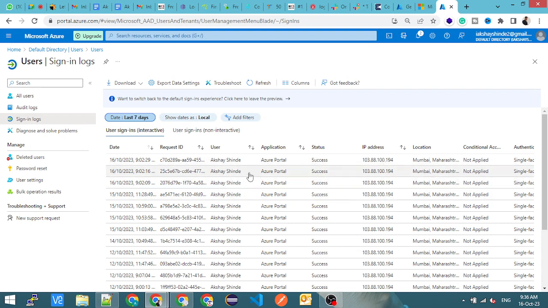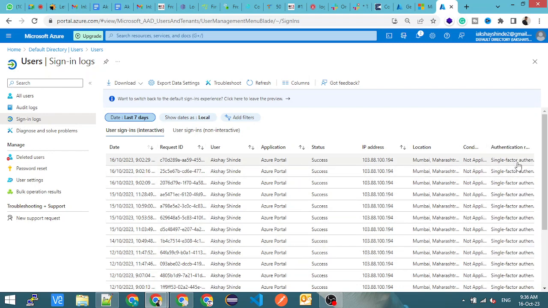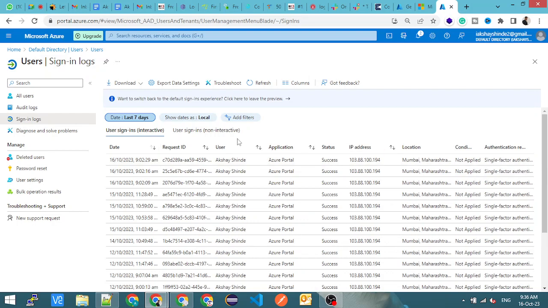So I logged in to the Azure portal. When did I do it? From this IP address, at 16:10 today. I logged in. Using what? Single factor authentication, not multi-factor authentication. So that is what it is showing me in the access log. Along with that I can also see multiple things.